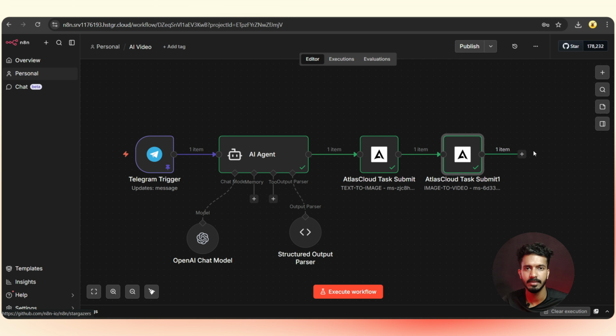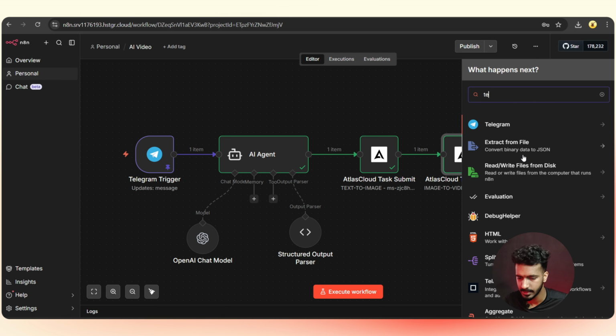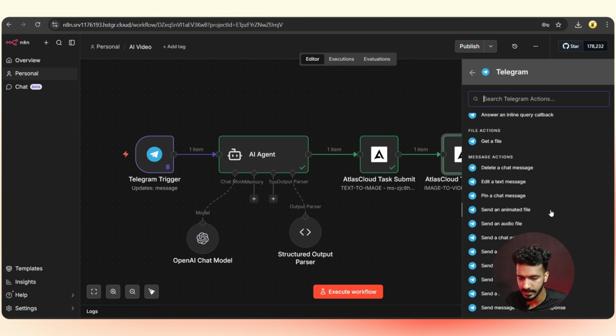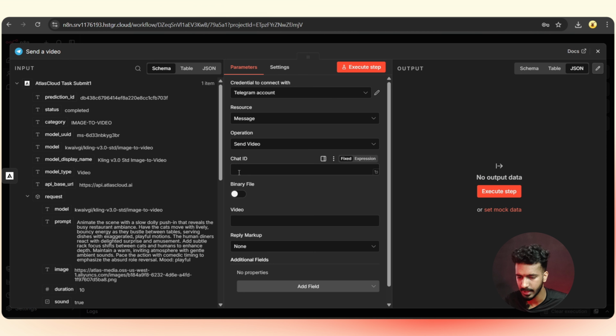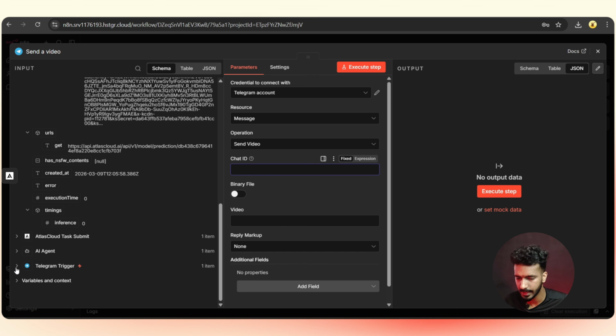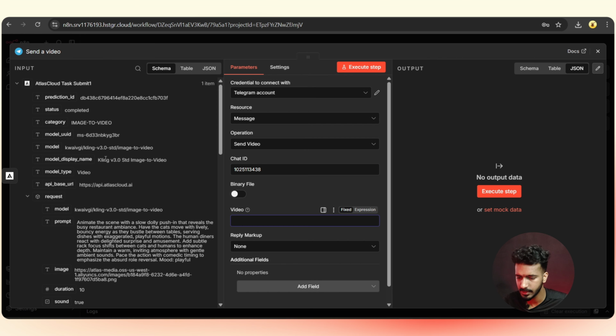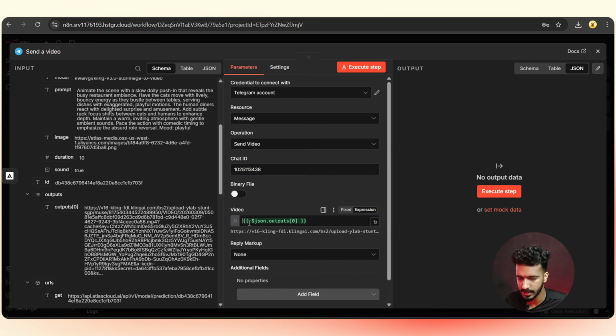Now our final step, sending the video back to Telegram. Just tap on the plus icon, search Telegram, select it and set the action as send a video. First we have to define the chat ID. It's a unique ID every Telegram account has. To get that, go to the Telegram trigger node and here we can see the from ID. Just copy that number and paste it here. Next we have to paste the AI video link here. From the previous node, drag and drop the output string like this.